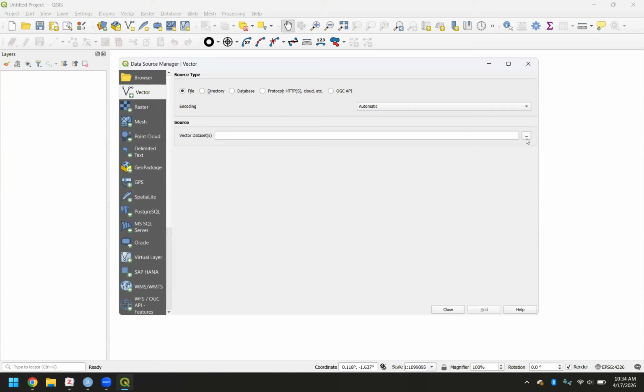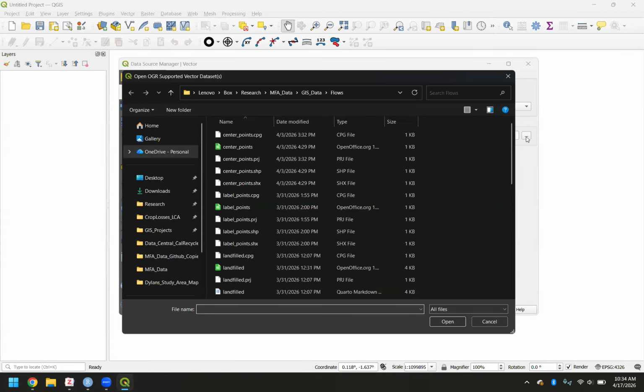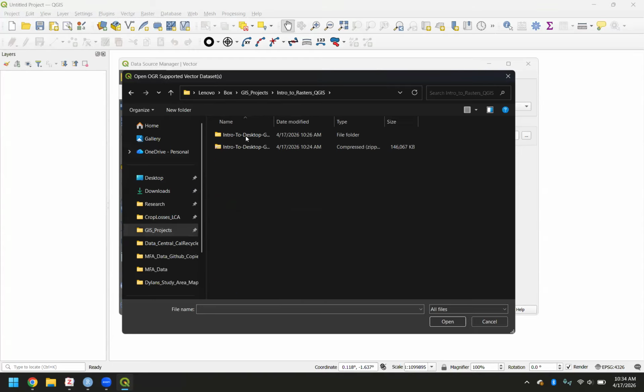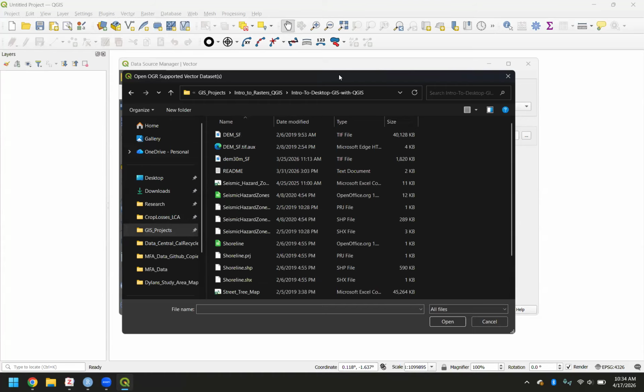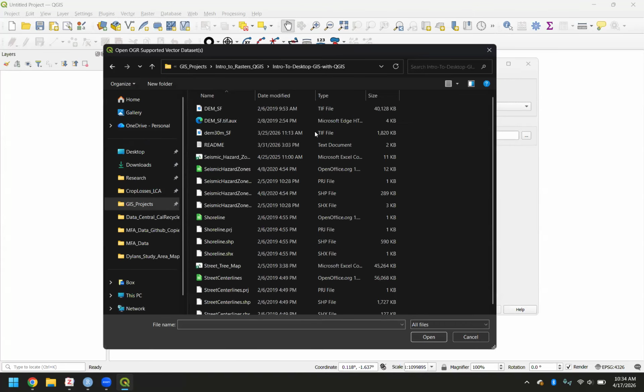And then we hit these little dots here, and that'll help us browse. Then we go get our data from wherever we stored it. I have mine in my GIS projects, intro to rasters, intro to desktop. It'll still show all your files, but it's looking for vector datasets.